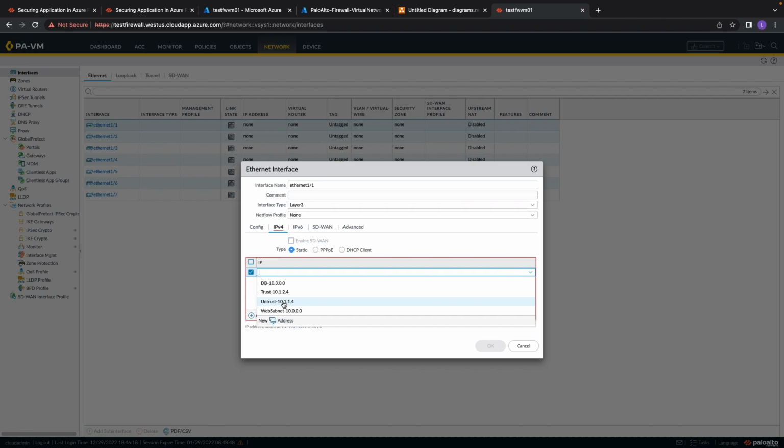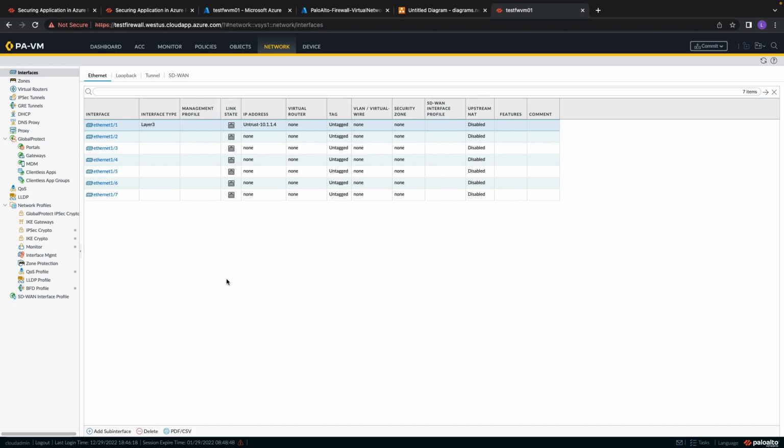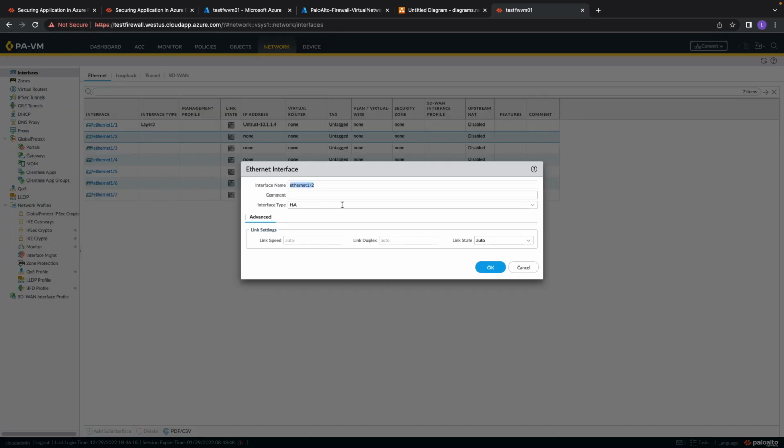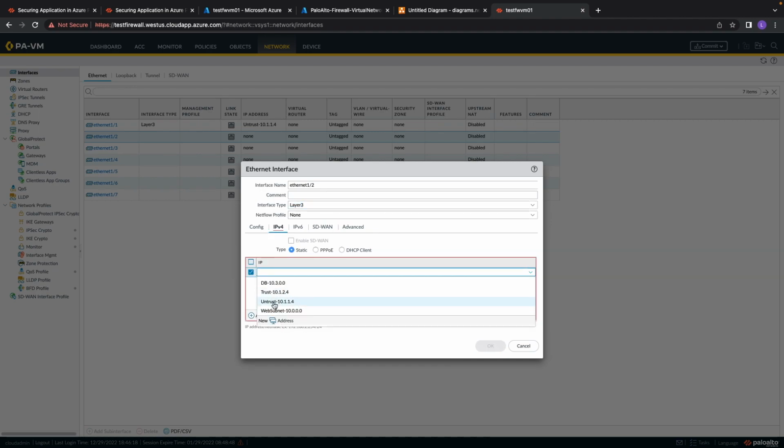Right now we want to create an interface for the on-trust, which is the on-trust 10.1.1.4. We select that here and then we click OK. You can put in comments or anything that you want, and if we select the Ethernet 1.2/2, we have, and then select the trust interface for that.